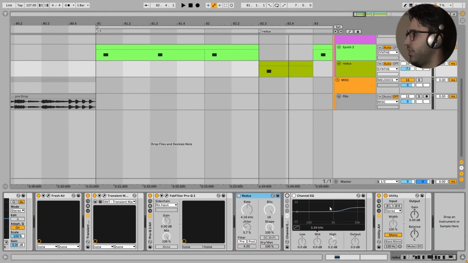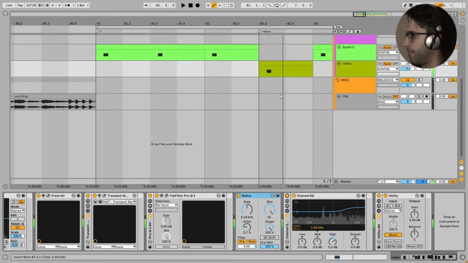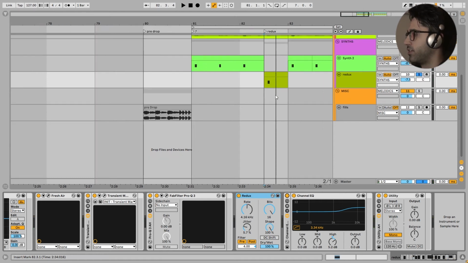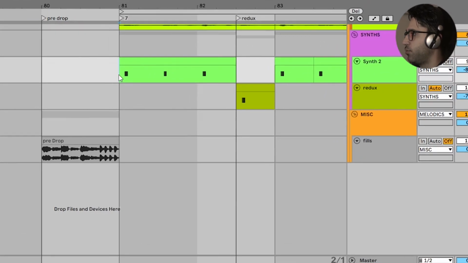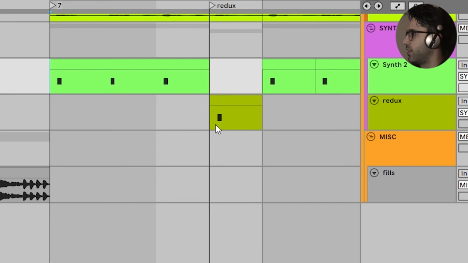Without Redux and this EQ, it lacks high end, so I added some high end to the sound. Perfect. And when it is played with the other elements in the drop, it adds some kind of interesting variations to the drop because everything is playing the same note. So Malaa has used some Redux effect right here to make the drop more interesting.